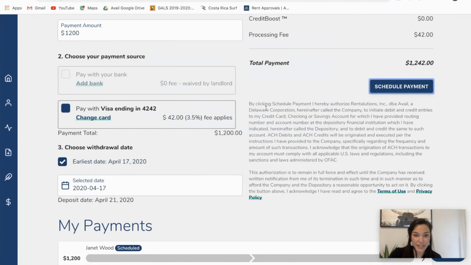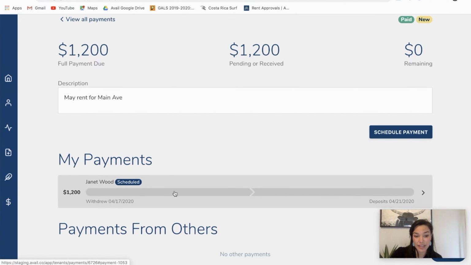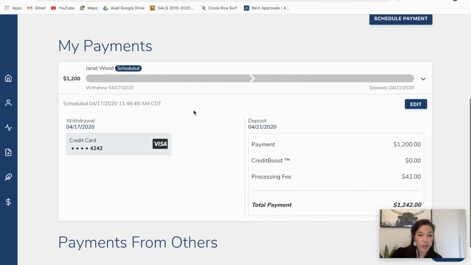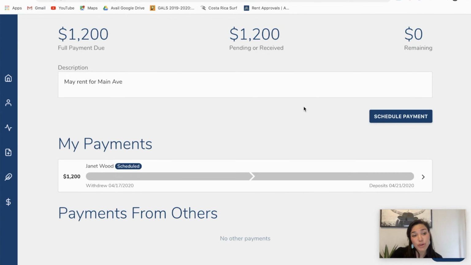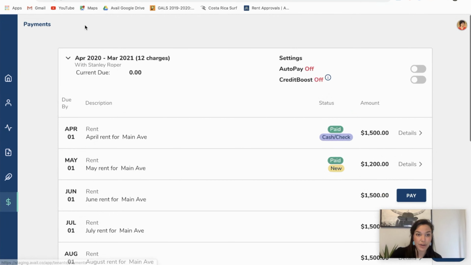Excellent. So it looks like that payment was scheduled. I can see here it is giving me the details. Great, that all looks wonderful. I can see the timestamp of when I actually scheduled this. My landlord just received an email letting them know that I initiated this payment, and then I should have also received an email with a receipt that I have scheduled this payment. So wonderful. It looks like I have paid that in full, and that is now processing.